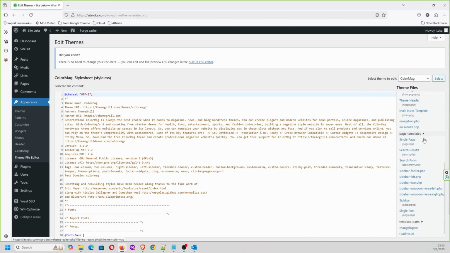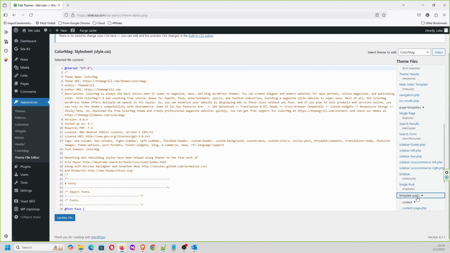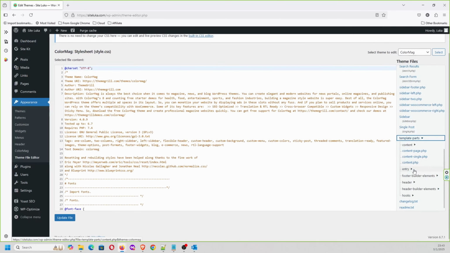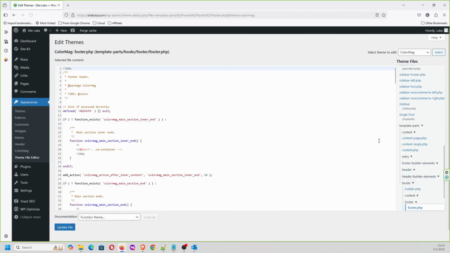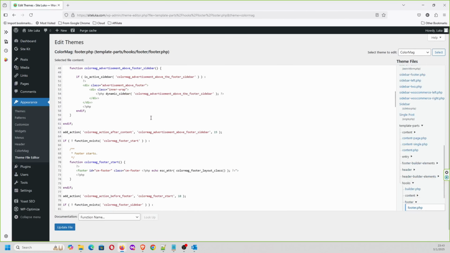On this page, we go to Template Parts and then Hook. Click on Footer and then Footer.php. Wait for the page to load.